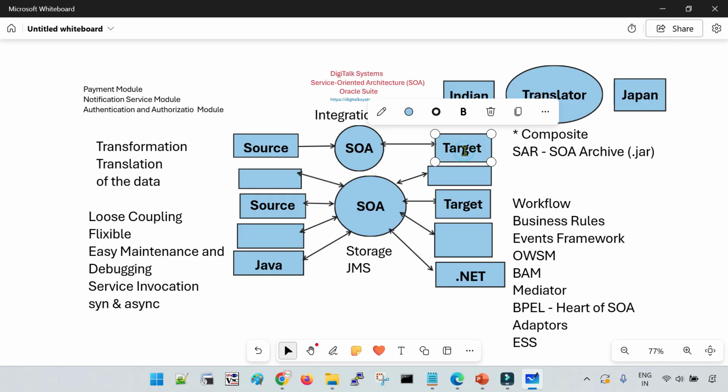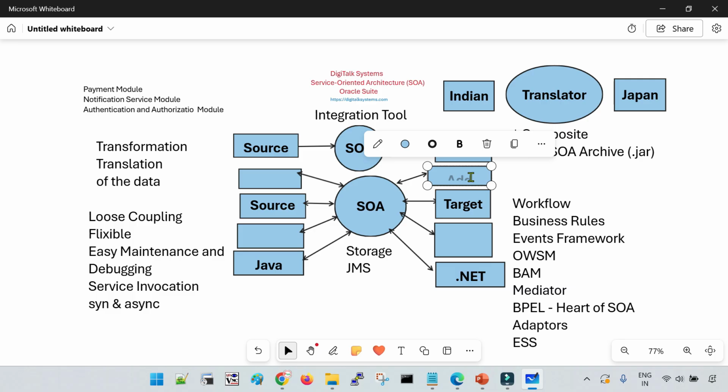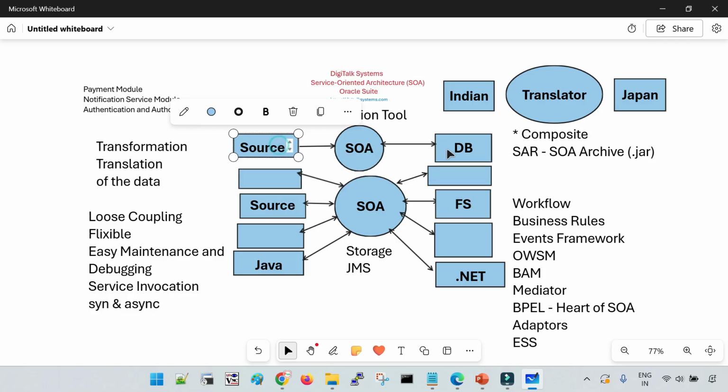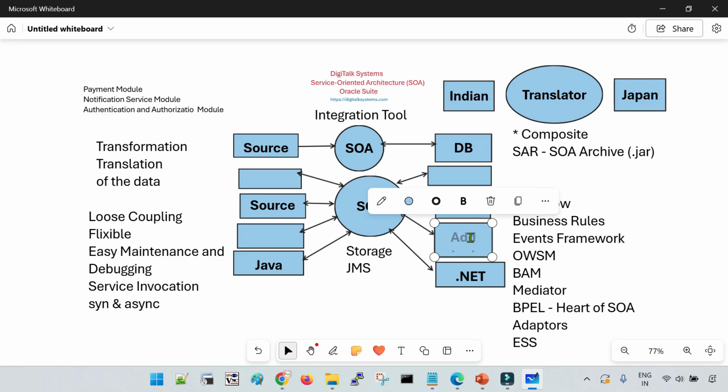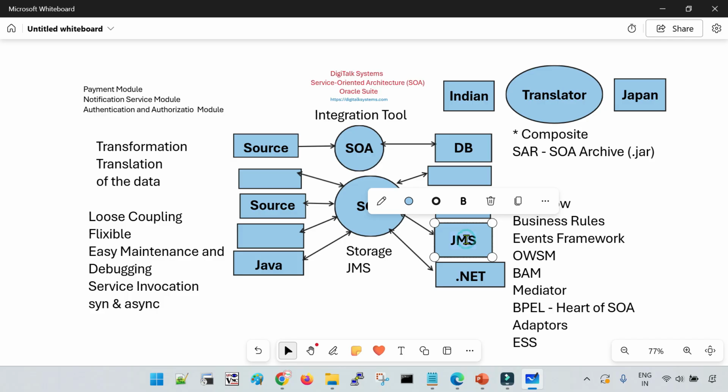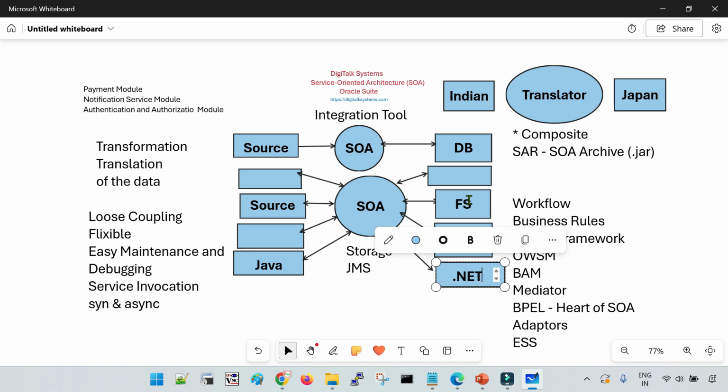Okay, so what we discussed so far is that your SOA integrates with the targets, and the source sends a message to the target. Now these targets can be of different types. It could be a database. It could be a file system. Maybe your source is sending some files to your destination. Maybe the source is sending certain data which needs to be stored in the database. It could be JMS, right? Your source is sending a message to SOA, and this SOA needs to send the message to some destination JMS servers, or the messaging queues or topics. So this target can be of any type, right?